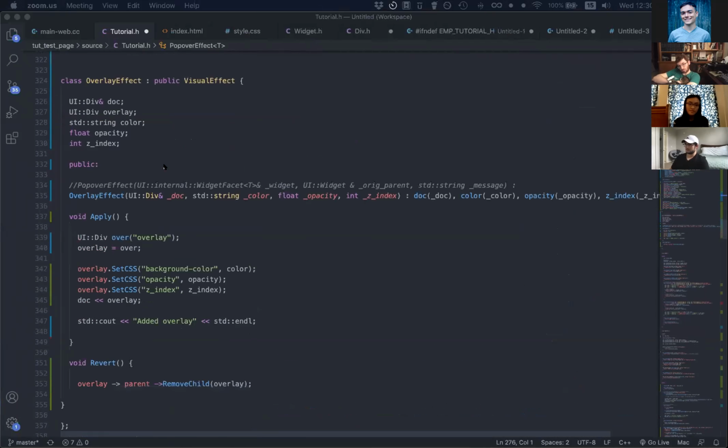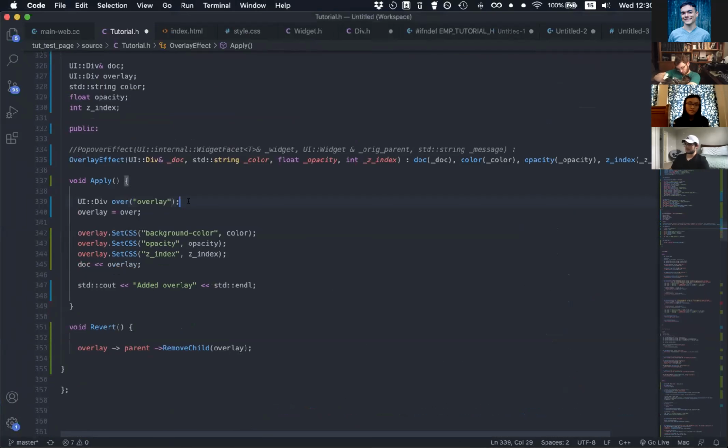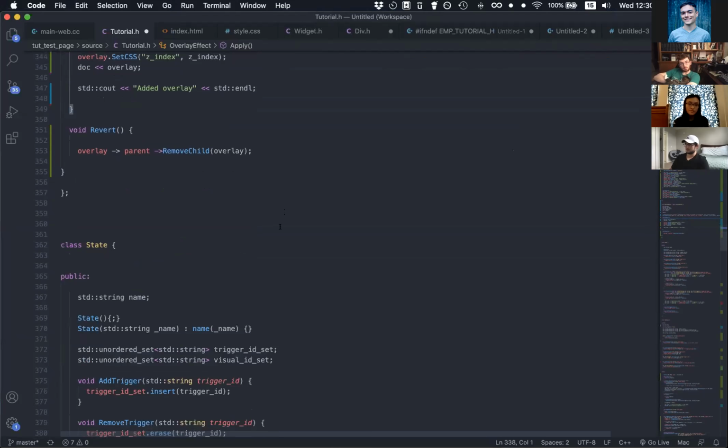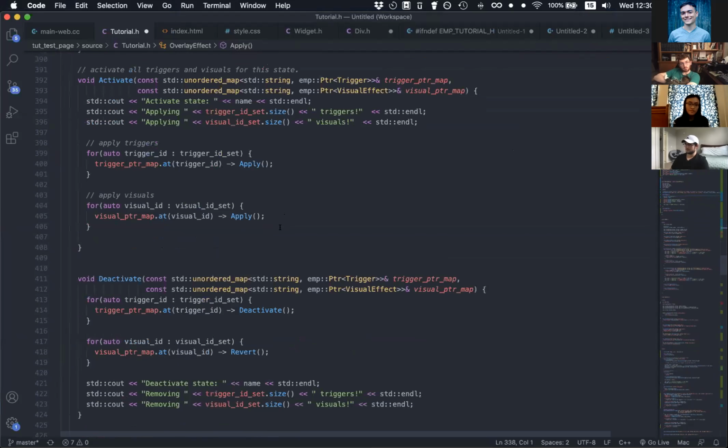And the overlay effect basically just adds a div. This is why we had to pass in the doc when we created the tutorial, because it needs somewhere to add the div that represents the overlay. So nothing too interesting there.